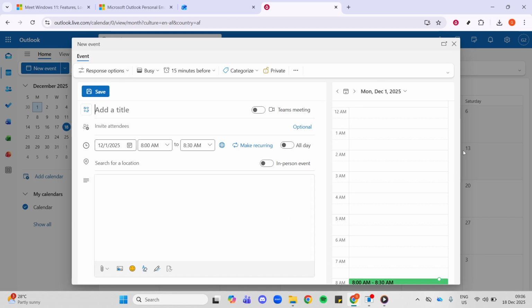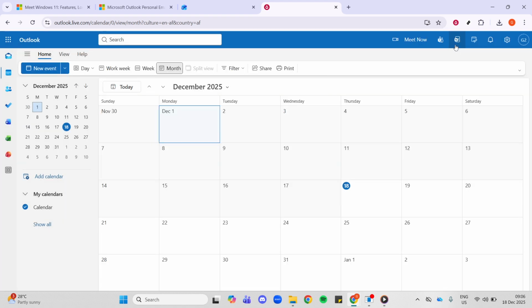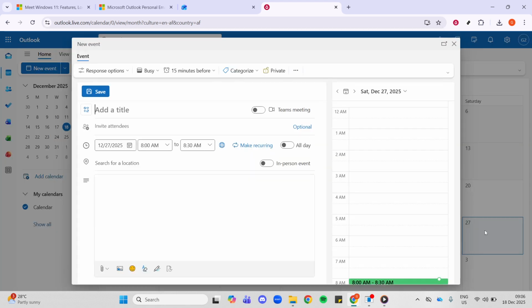To schedule a meeting, you can do it one of two ways. Click New Event near the top, or click directly on the date and time slot you want. Both options open the same event window. Start by giving your meeting a clear, specific title. This is what attendees will see on their calendars, so something like Project Kickoff or Monthly Check-In works well.